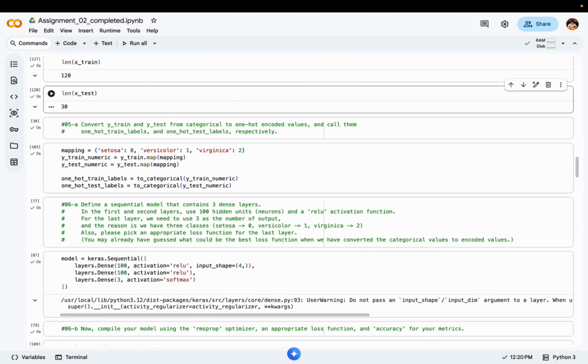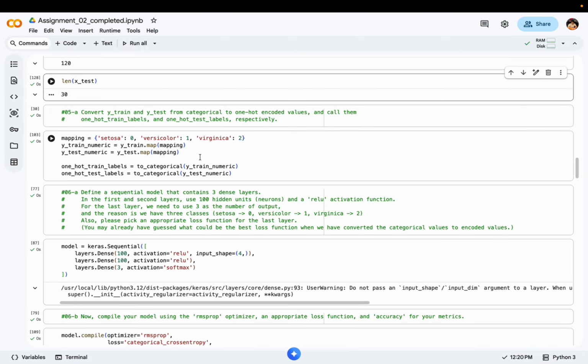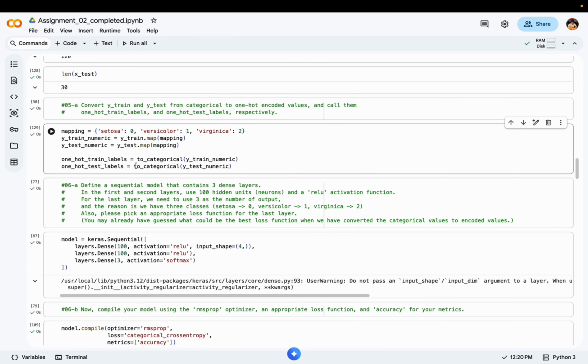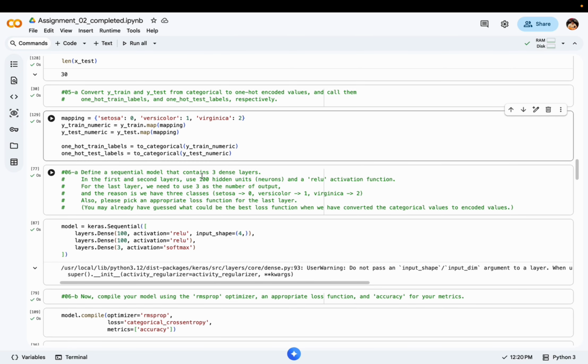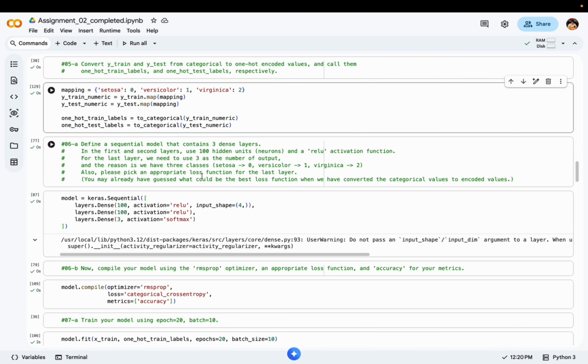For question number 5a, before training, I converted the integer labels into one-hot encoded format using to categorical. Now 0 turns into 100, 1 into 010, and 2 into 001, and we need this because our final layer uses softmax activation and categorical cross entropy loss, both of which require one-hot encoded labels. You can see the softmax here in the layers.